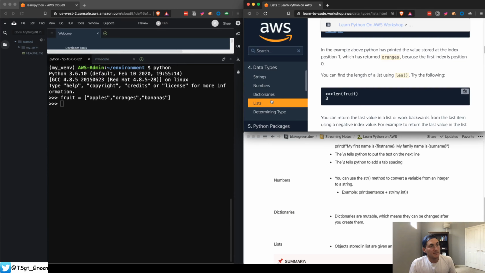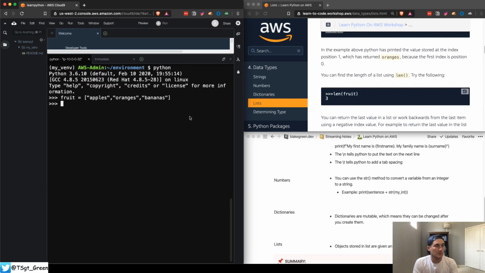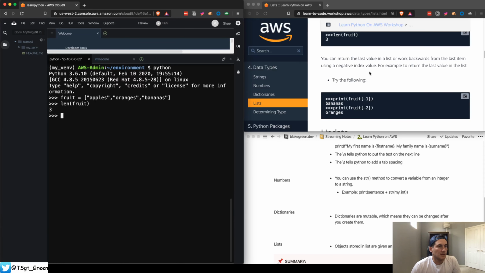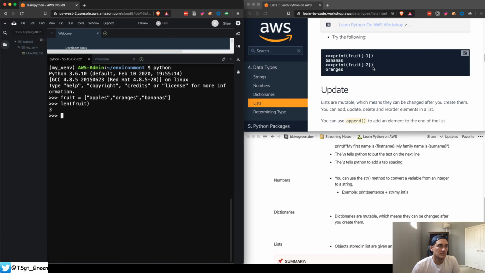This length method is pretty cool. You can see how many different objects are in the list. That's cool. You can work backwards from the last item using the negative index value. That's cool.